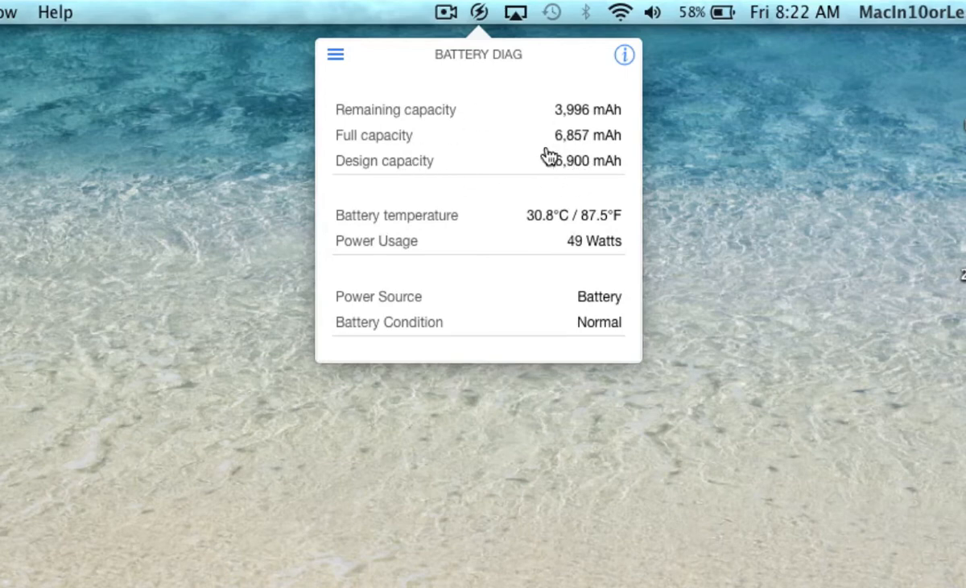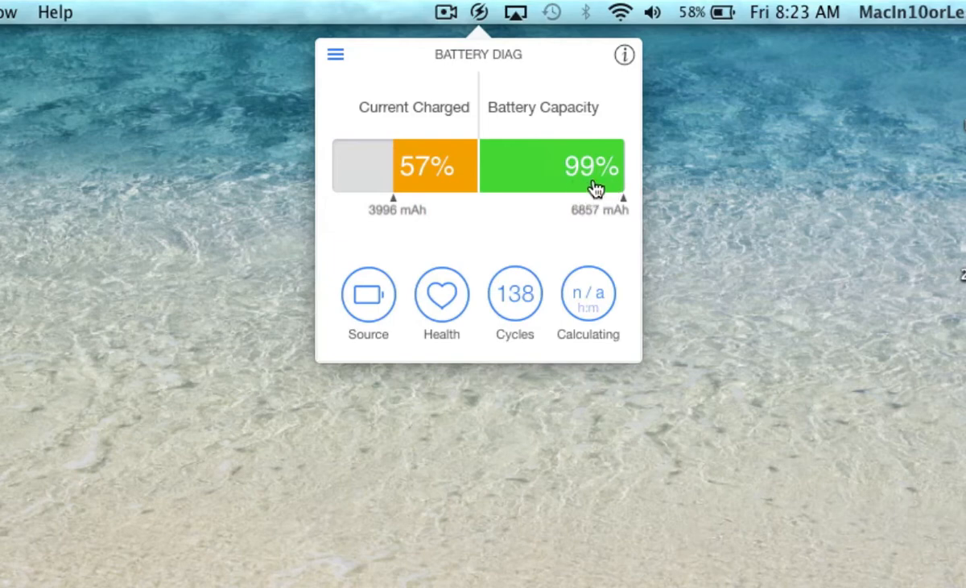And so this is the reason why, this 6857 versus this 6900, that is why we're seeing 99% instead of 100%. Every time your battery runs through a cycle, it is slightly diminished in its capacity to hold a charge. And that's totally normal for all lithium-ion rechargeable batteries. It's something that happens, so you don't need to be worried about it, but you do need to know your battery will not last forever. The more you use it, the less capable it is of holding a charge.